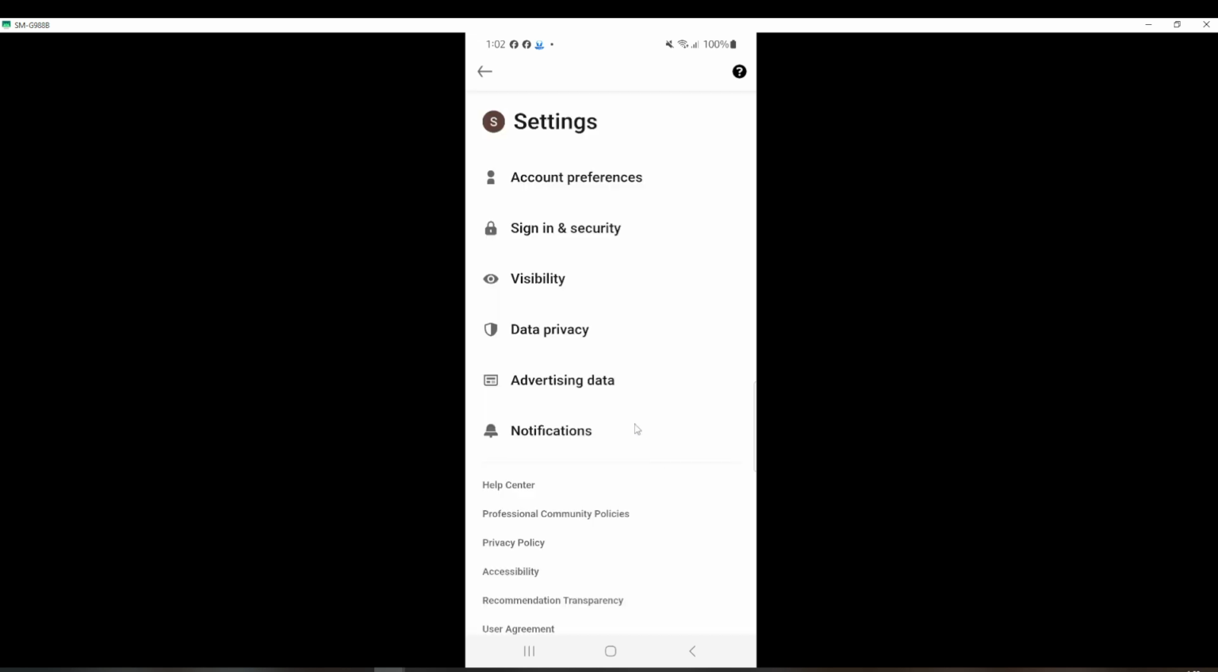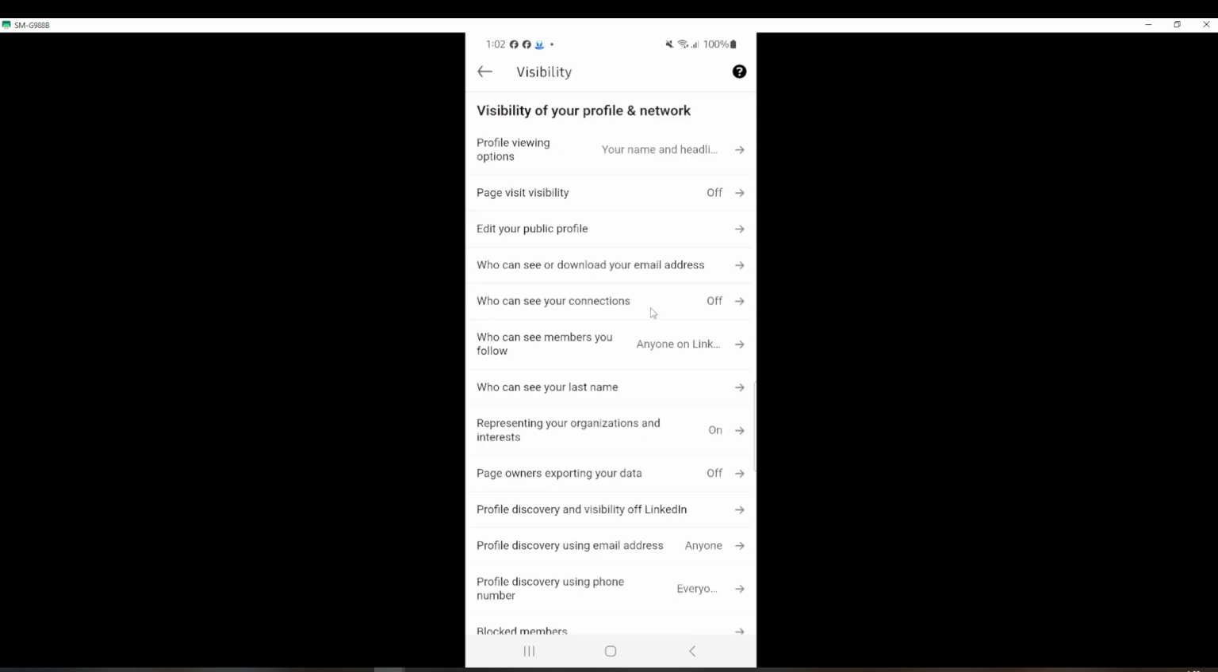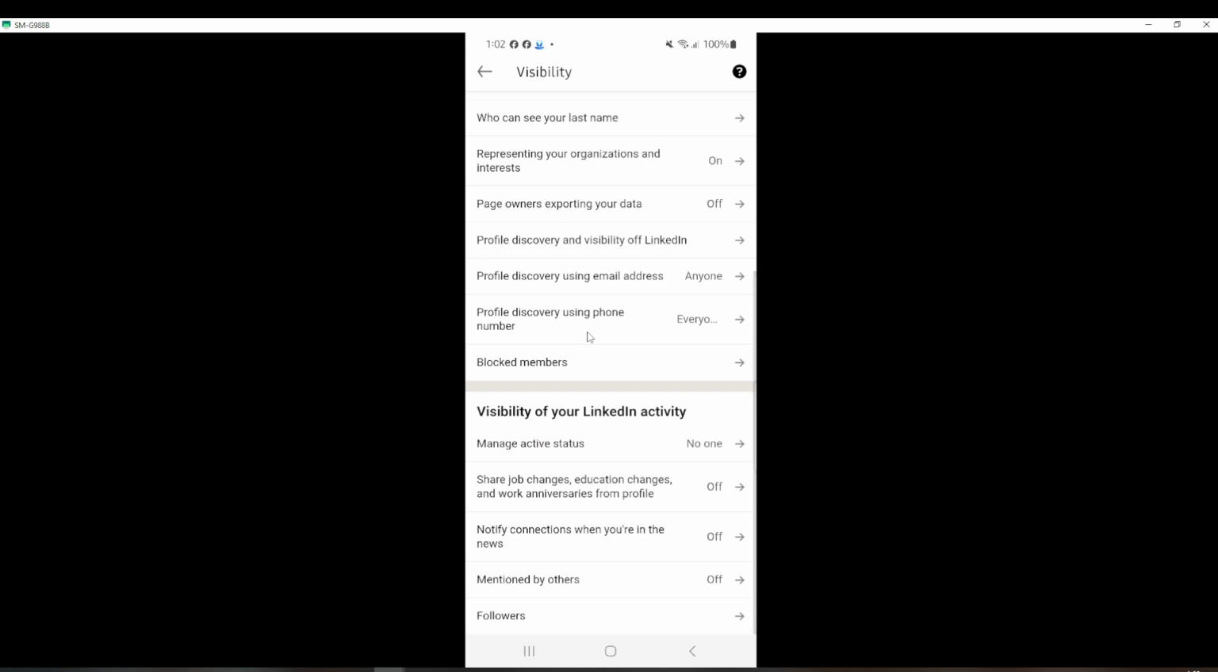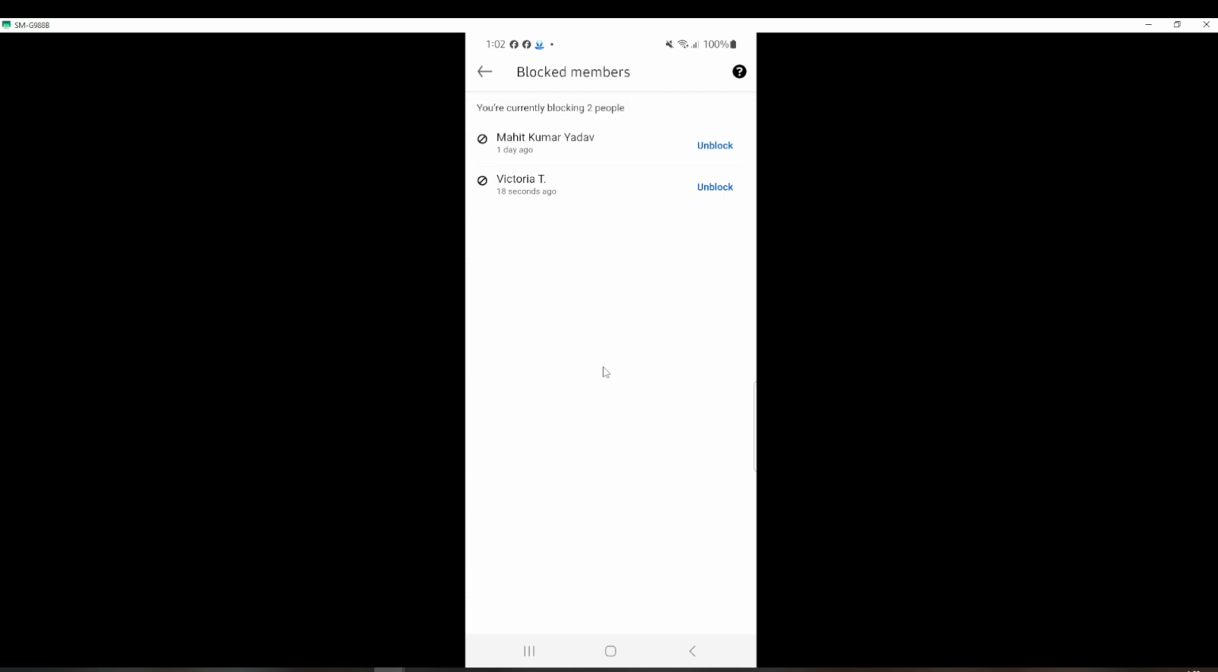Inside Settings, look for the section called Visibility. You'll usually find it about halfway down the menu. Visibility controls who can see your activity and how your information is shared across LinkedIn. Go ahead and tap Visibility, then scroll down until you see the option labeled Blocking and tap that. Here you'll see your full list of blocked accounts.